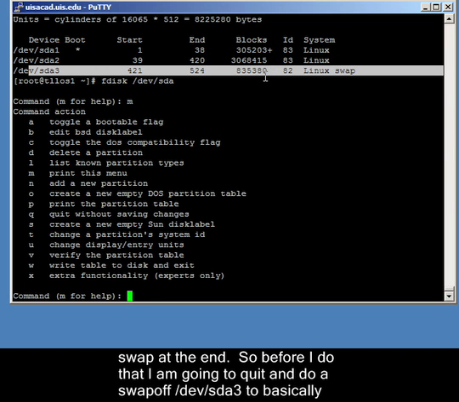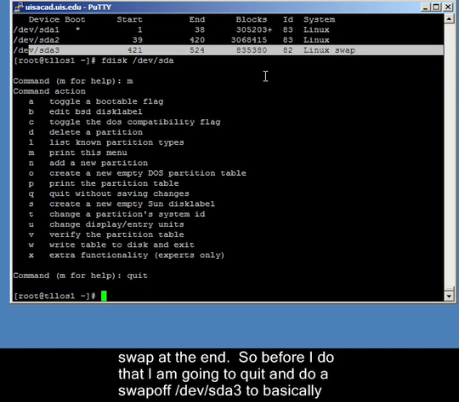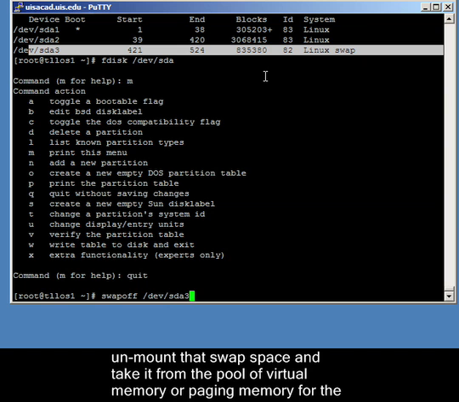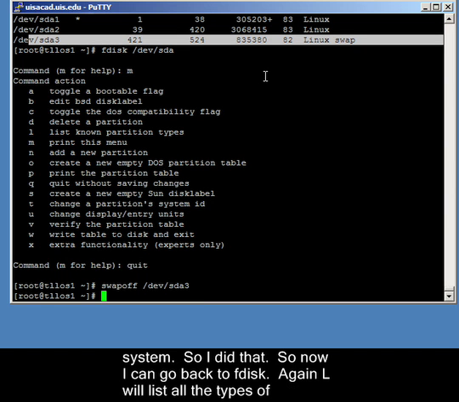So before I do that, I'm going to quit and do a swapoff /dev/sda3 to basically unmount that swap space, to take it off the pool of virtual memory or paging memory for the system. So I did that. So now I can go back to fdisk.